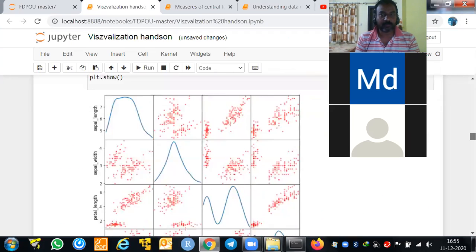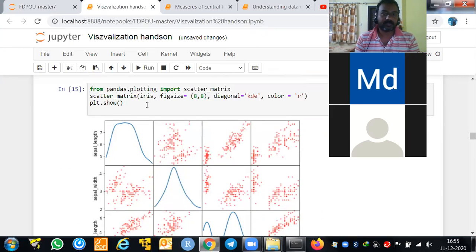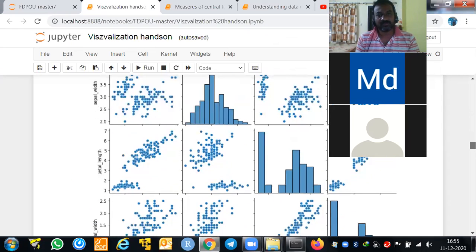And this is the pair plot. This pair plot is there in pandas. So different packages have different kinds of functions. Essentially, these kinds of packages are given, and you can use any of these things.